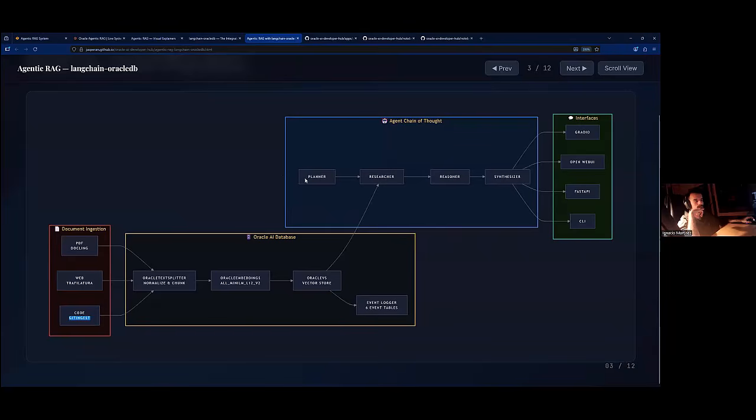This workflow launches where you have a planner, which is an LLM agent instantiated with that Ollama model, which will act as the planner of the system and draw a set of steps for the researcher, the reasoner, and the synthesizer to perform.